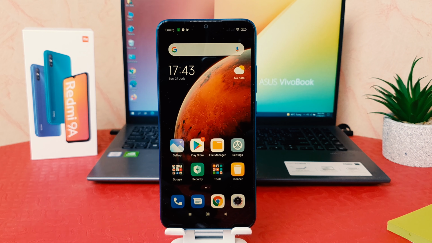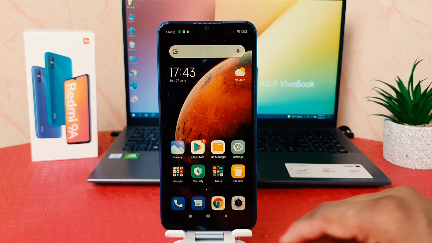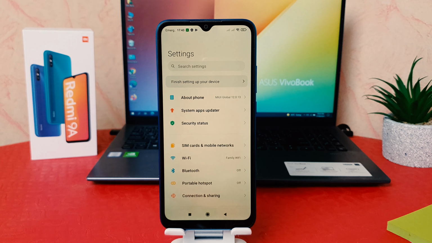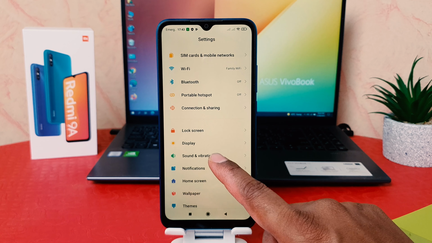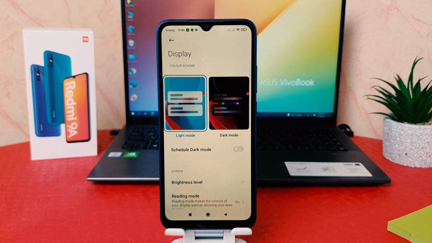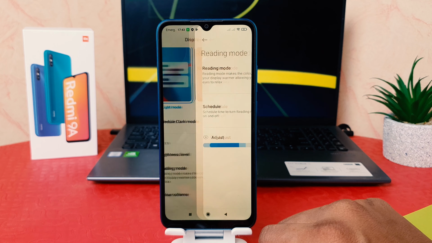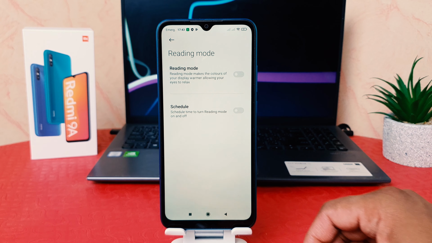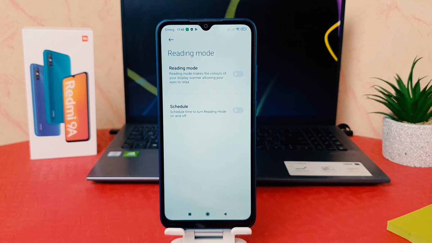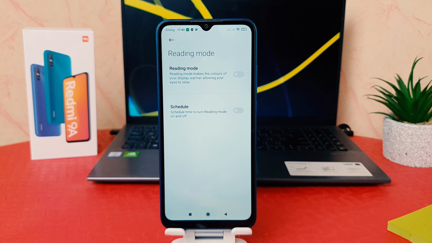Now you might decide to turn off reading mode in your Redmi 9A. In order to do that, again you need to click on the phone settings section. After clicking on settings, scroll down and then you're going to find here display. After clicking on display, scroll down and you're going to find here reading mode. After clicking on reading mode, you can easily turn this off. So this way you can easily enable or disable reading mode in your Redmi 9A.